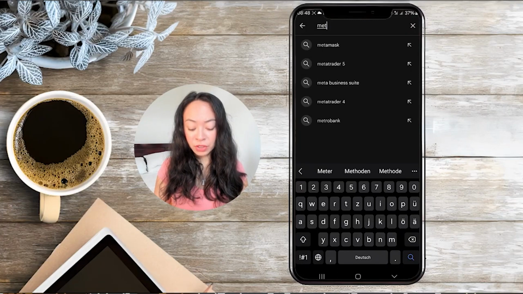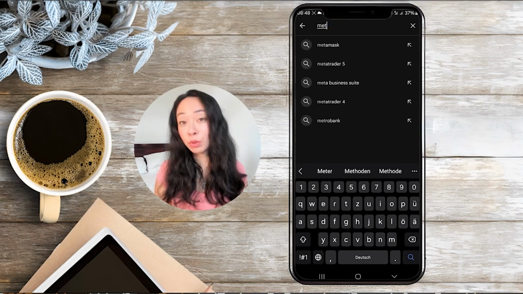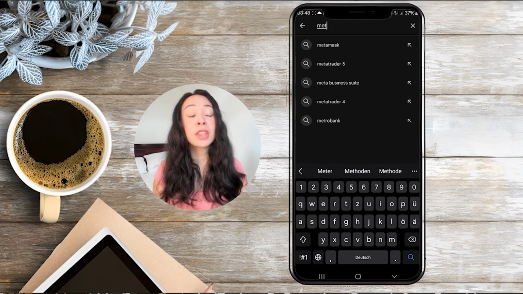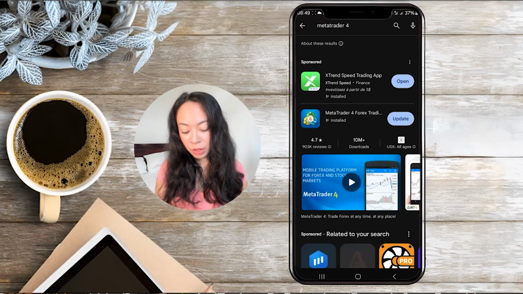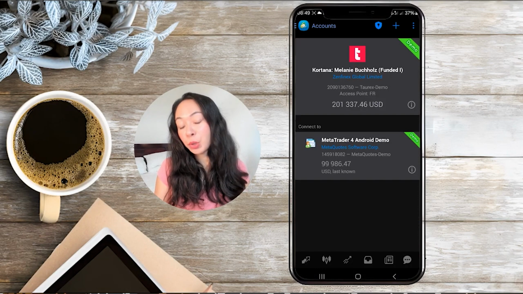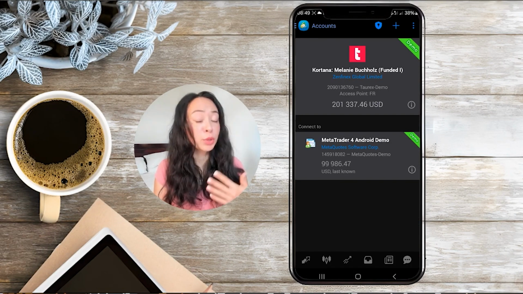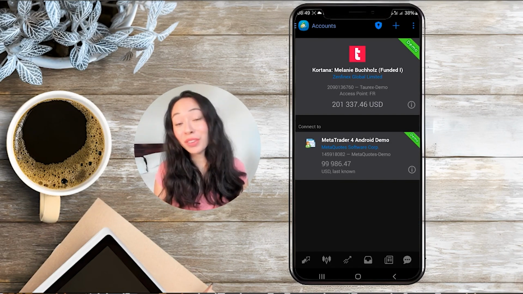And the very first thing which you are doing here is you go to your Play Store, Apple Store, whatever, and you search for MetaTrader, either 4 or 5. This totally depends on your trading account. You do have your trading account credentials, and there you will also know if it's MetaTrader 4 or 5. In my case, it's with MetaTrader 4. Once you installed it, you find a demo account there, so you can test and try everything there yourself.